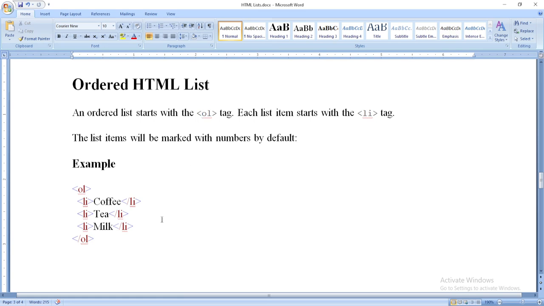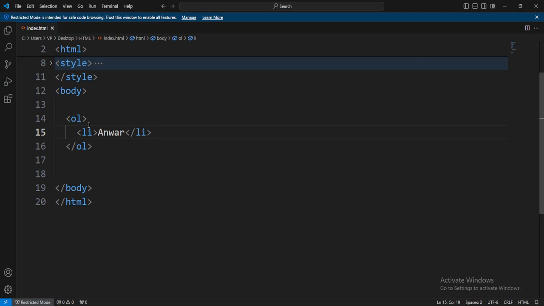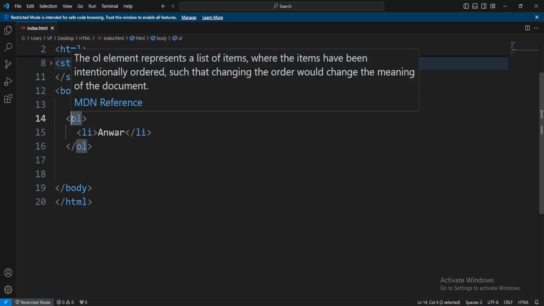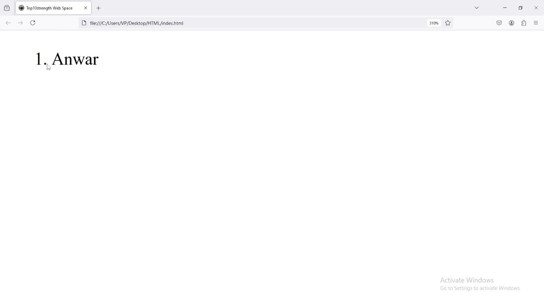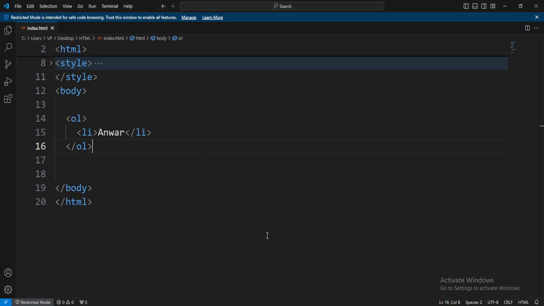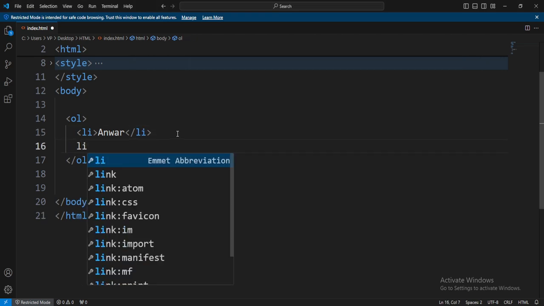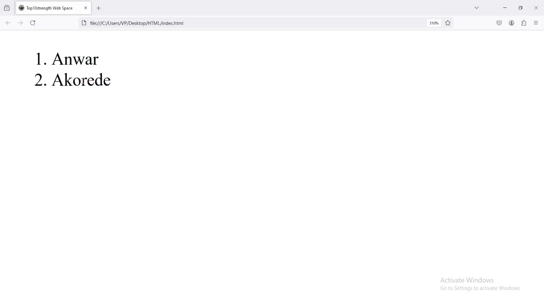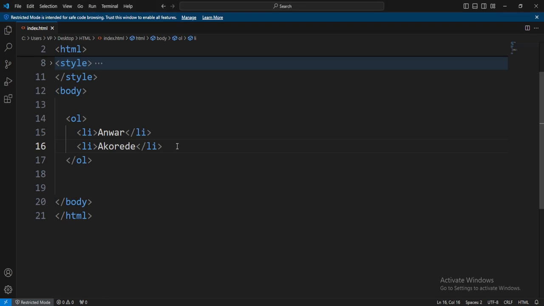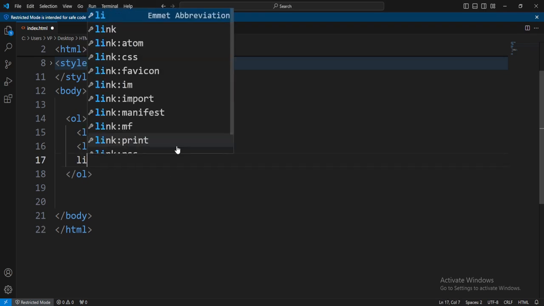And again, if you notice very well, in our unordered list we have a dot, but this one is showing us one and dot. So now let's continue. Let's write another list item, LI again. Let's say Akorede. We are going to see what will happen. Let's reload our document. We are having two, Akorede. Automatically it's numbering our elements.